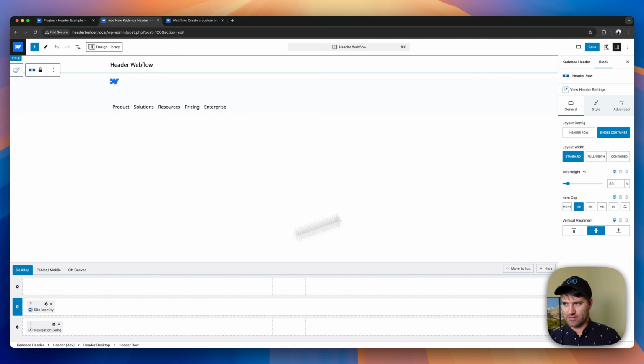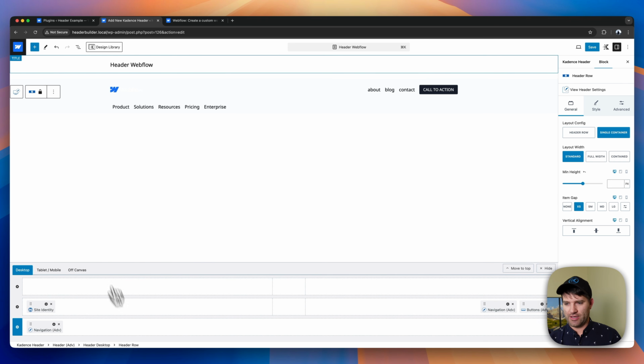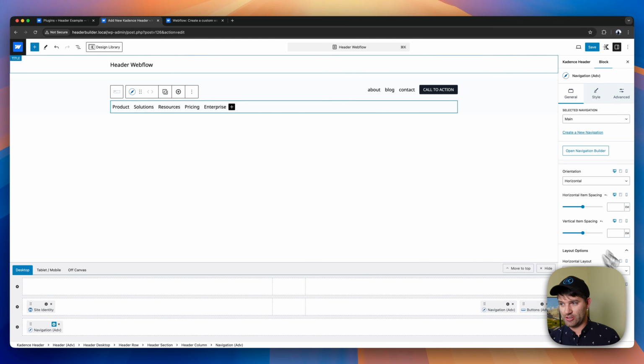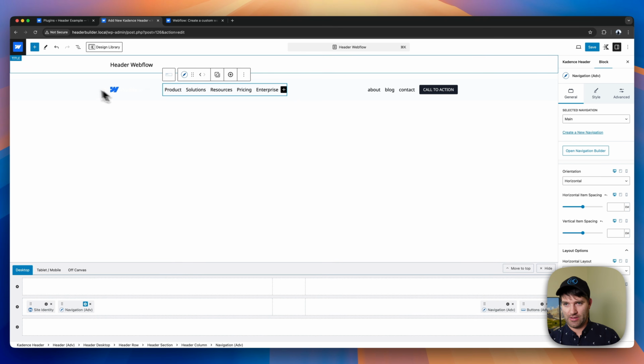Oh, I selected the wrong one here. Change it back to header row. This one, I could say single container. I want this thing to just stretch the whole way and I want to put a nav in it. And, you know, in this case, I could take this navigation block and I could say like stretch it and it'll fill the whole space. So that's totally an option. This gives you all of the control you could want. I'm going to just set that back to standard and put that back up in this area.